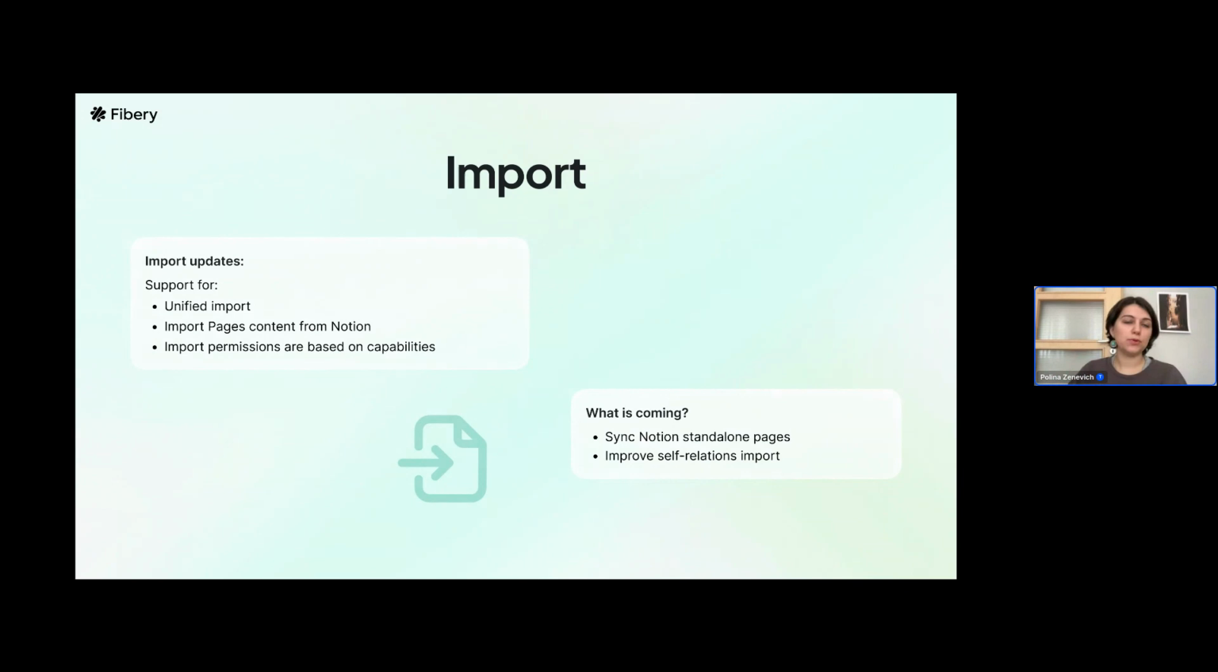And what can be important for everyone? Import permissions based on create capabilities. So that means that previously import was reserved for admins and creators. And now anyone who has the permission to create entities can import them as well. So for example, if your teammate is a submitter, it means that he or she can also import the data.